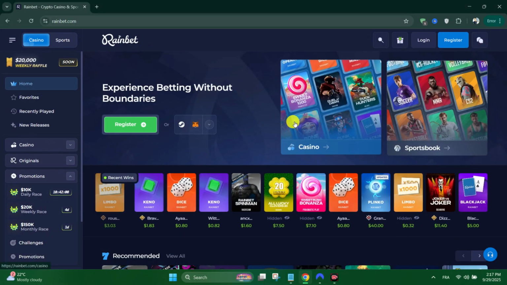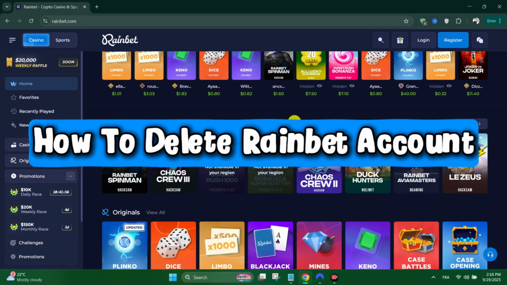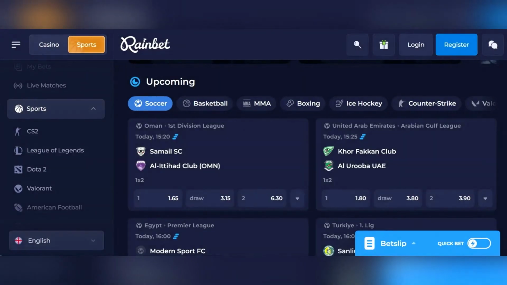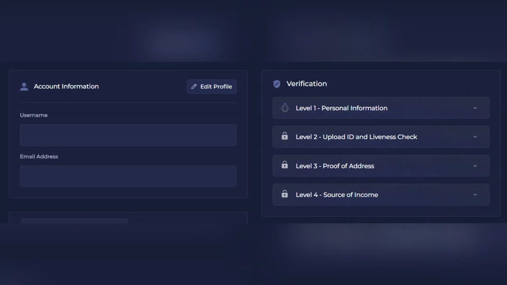Today we're going to see how to delete your Rainbet account. First method is to use the self-exclusion tool. Sign into your Rainbet account with your username and password, then go to your account settings, then Responsible Gambling. Now, choose the self-exclusion option to set it to permanent. Now, Rainbet will process your request usually within 2 hours based on their 95% response rate.